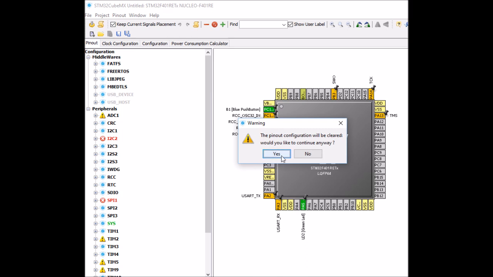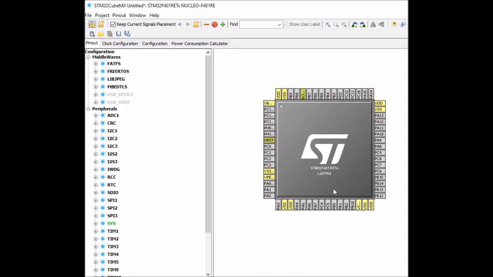First thing I want to enable is my LED. It's on PA5, and set it to GPIO output. And I might also want to enable my push button on PC13 and set it to GPIO input. And now to the important part, I need to enable my ADC inputs.